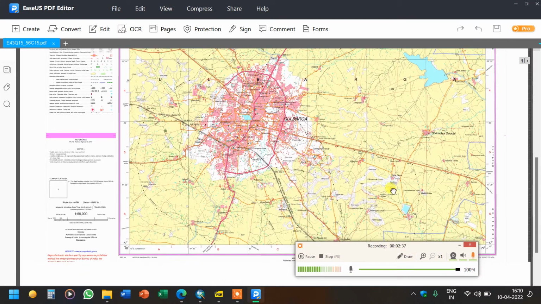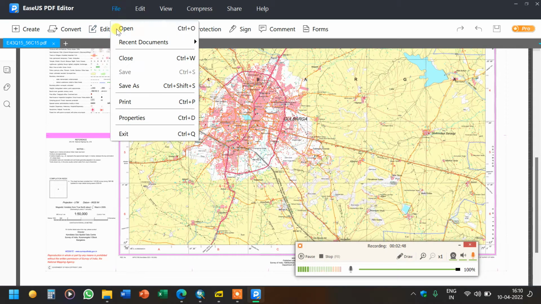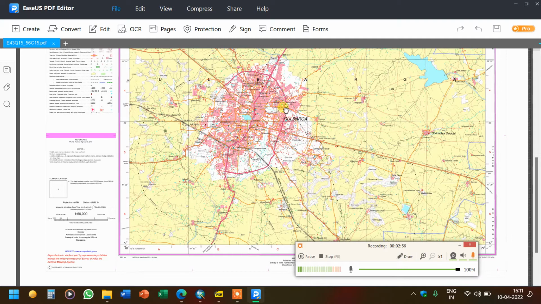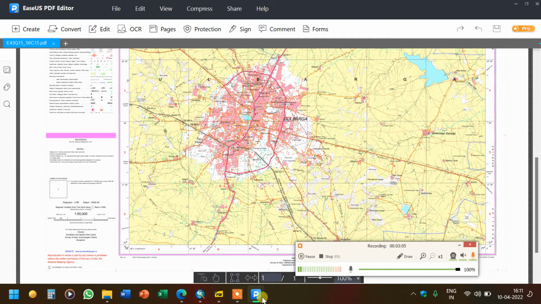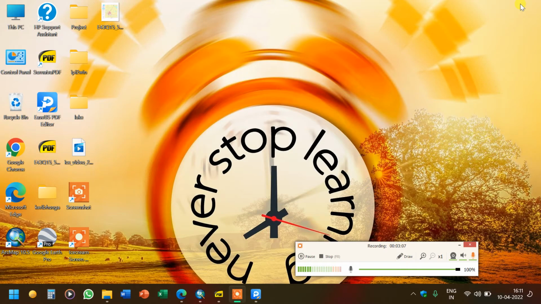Other than this, if you have Adobe Reader, you can do it using that software also. You have to click on file, then the export option will come, and then you can export to TIFF format. That is for Adobe Reader. If you don't have any software, you can directly go to any of the online websites and convert it for free. So I'm closing this software, minimizing it.